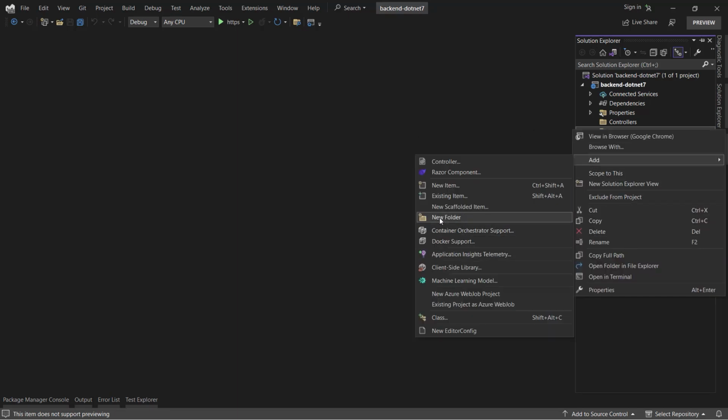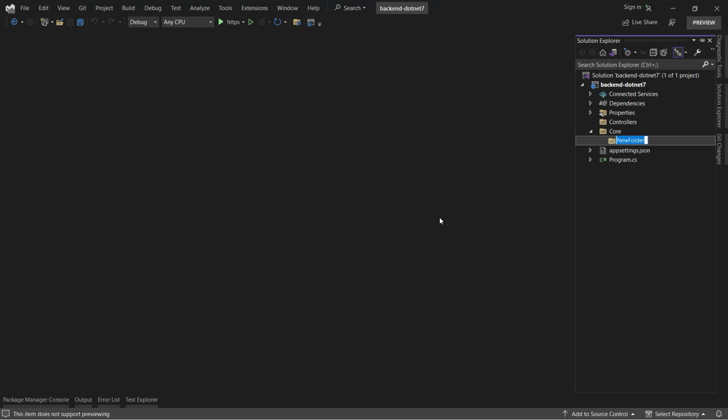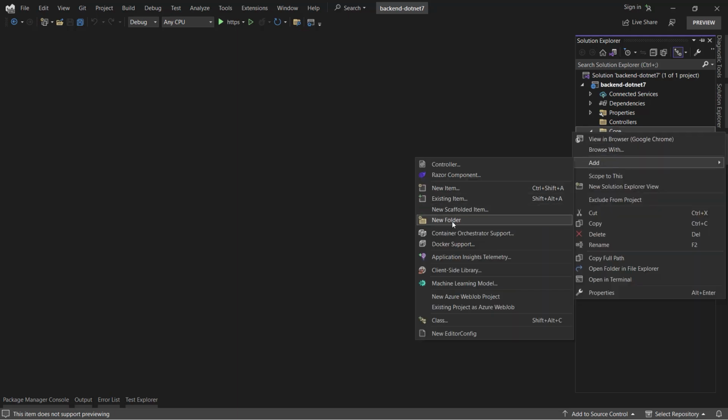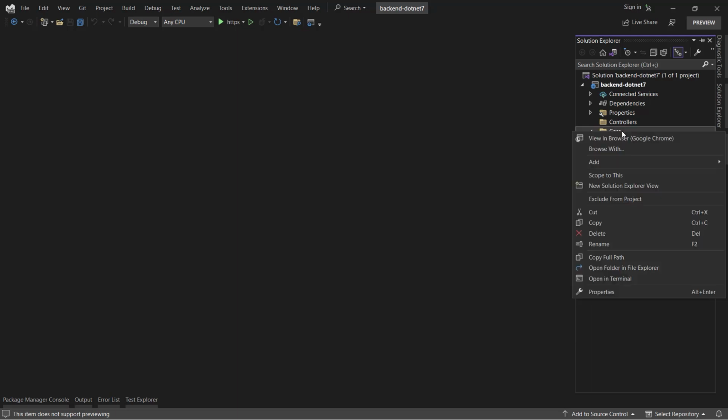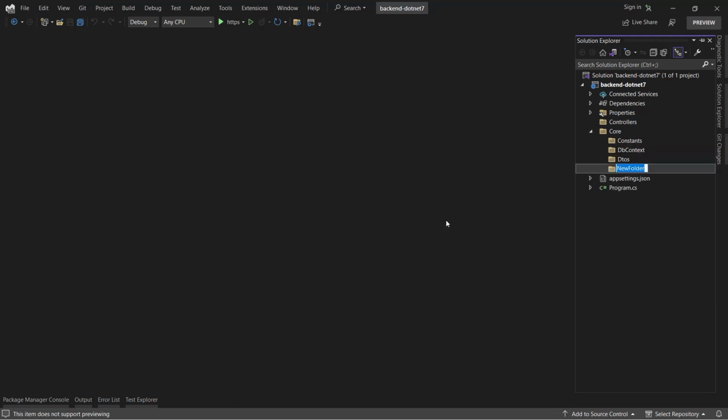So let's add a new folder for our constants. This is it. And also add a new folder for our DbContext. That's good. Also, let's add another one for our DTOs. We need to have some DTOs in this tutorial. And also, after DTOs, let's have some entities.